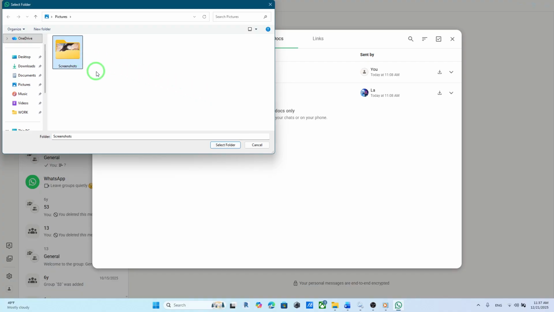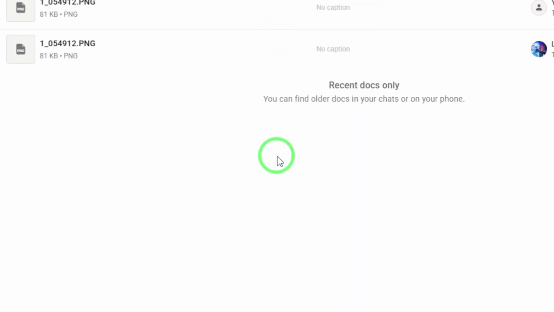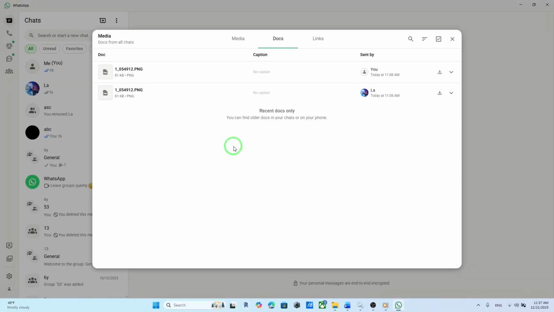Click that and a Save dialog pops up. Choose your favorite folder like Documents or Desktop, name the files if you want, and hit Save. WhatsApp will zip through, downloading them right to your PC. Done. They'll be organized and ready for editing or sharing elsewhere.